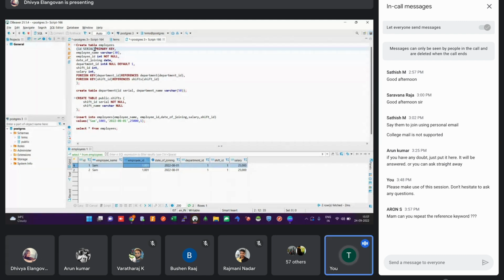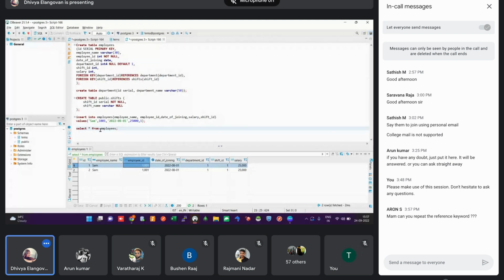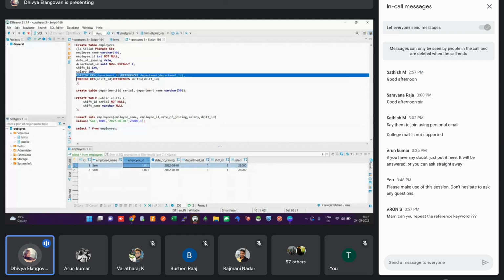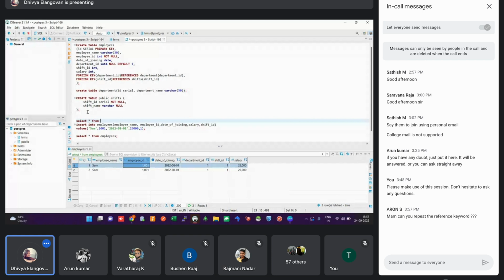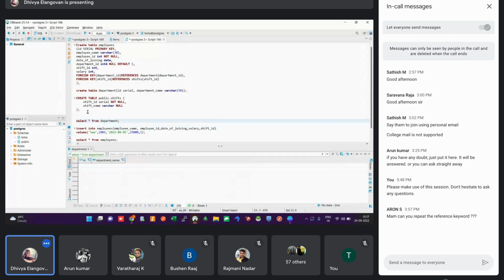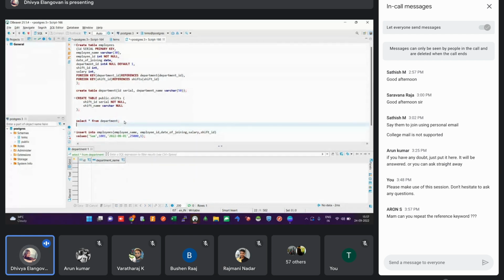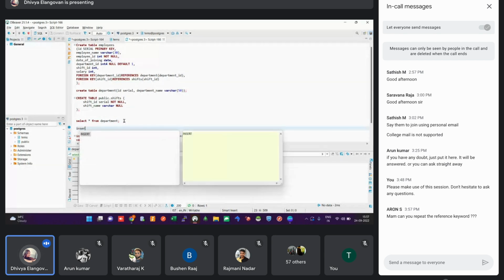Yeah, Divya, there is a question related to this. Aaron is asking, can you repeat the reference word? What is the meaning of the reference keyword? Okay, actually this is the syntax for creating a foreign key. So you can see there is a department table. Okay, there is no data in this department table. I'm just going and doing an entry here.